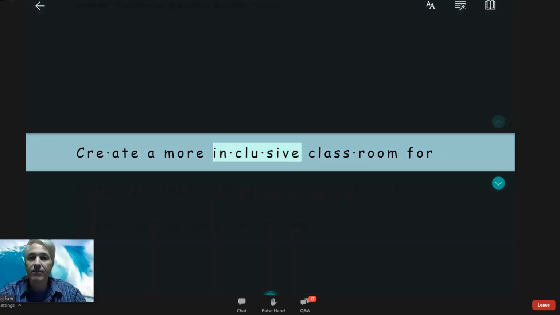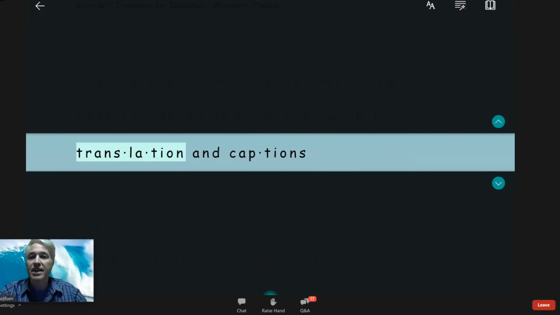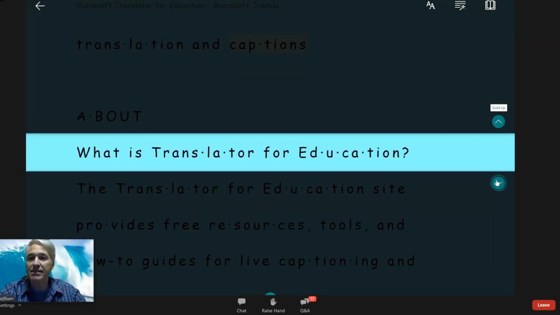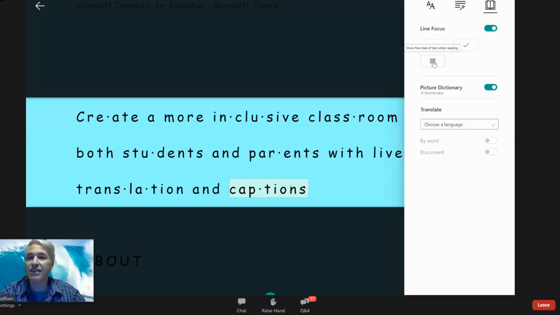Create a more inclusive classroom for both students and parents with live translation and caption. And I can scroll this manually. See these on the upper, on the right and left buttons. I can go up and down. And I can choose 3 lines or 5 lines. So again, very easy to customize.